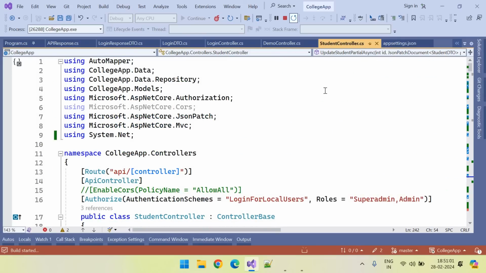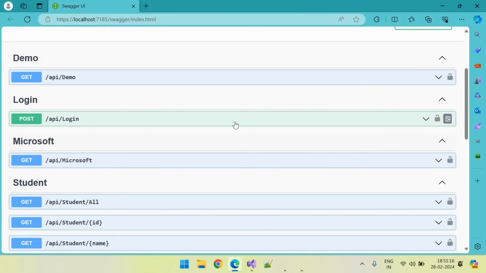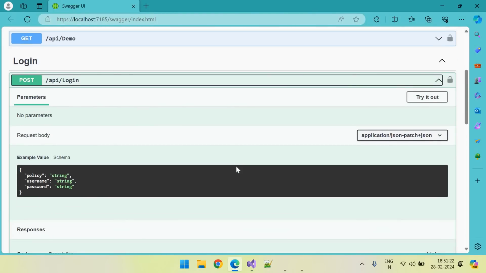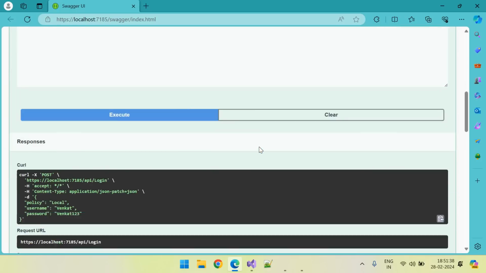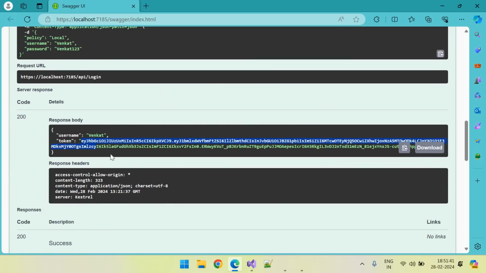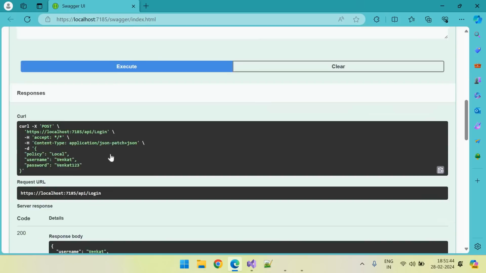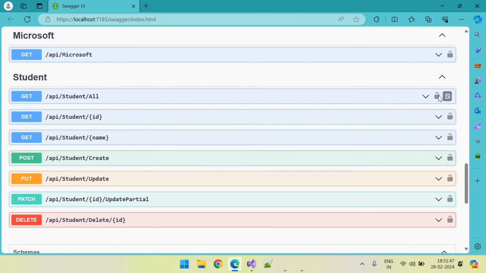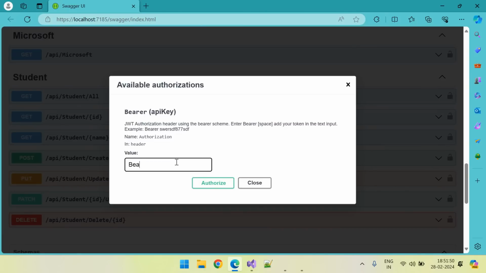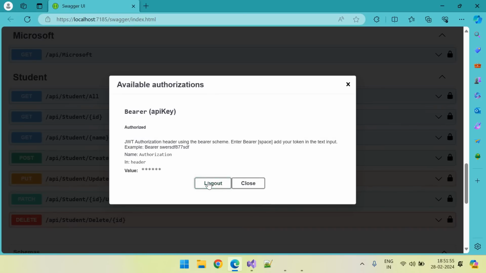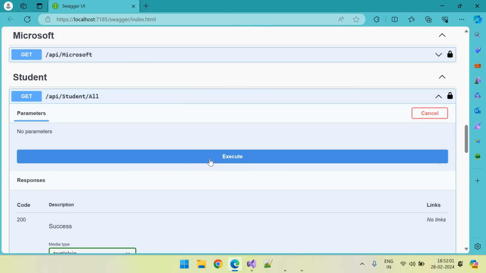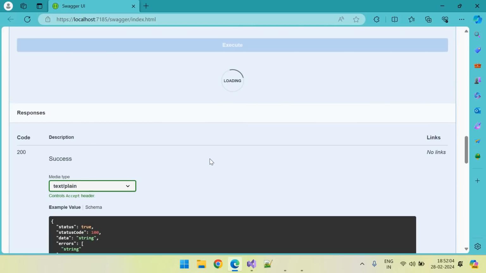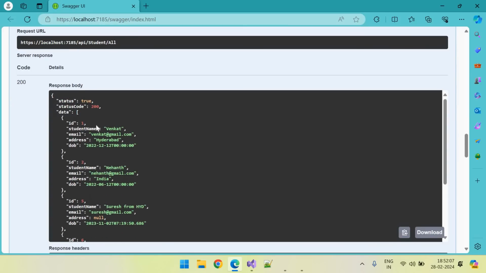Let us rerun this. Need to log in again. Policy local Venkat 123 execute, and here we got the token. Copy it. Let's go to the students endpoint and bearer, paste the token, authorize, close it, try it out, execute. Yes, here we got the response.